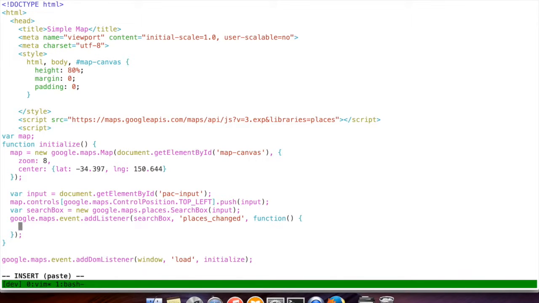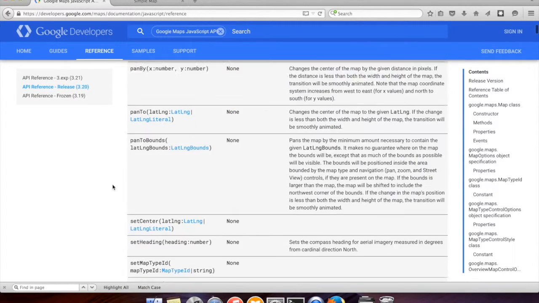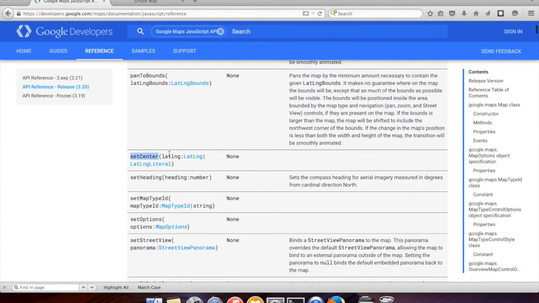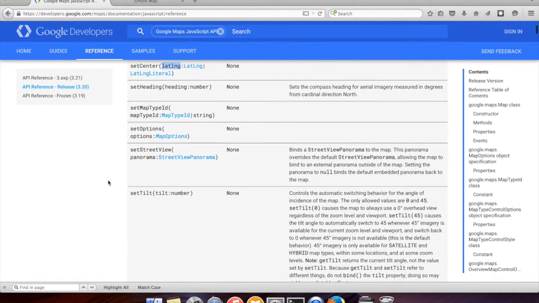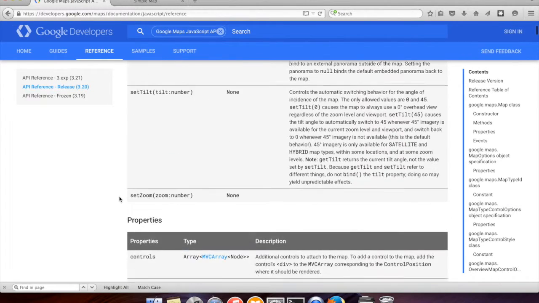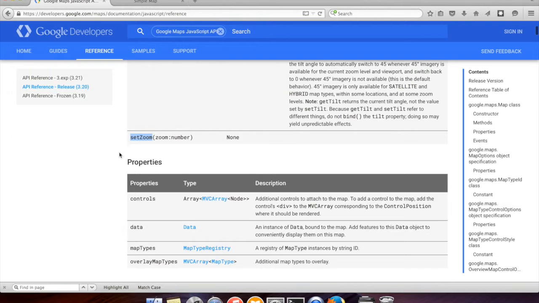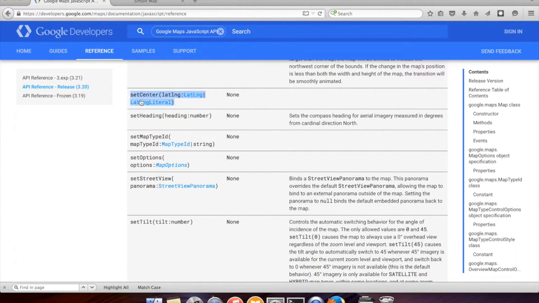So we have the map variable within scope. We can do something with it. So here we can say map.something. What is it that we do? On the map class, we can set the center to be a particular latitude longitude pair. Seems pretty appropriate. We can also set the zoom. So I think those two, set zoom and set center, seem appropriate to what we're doing here.